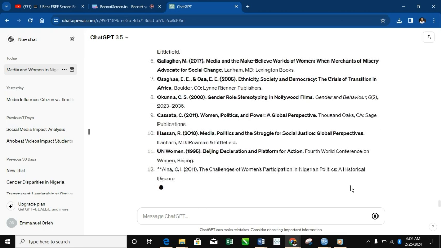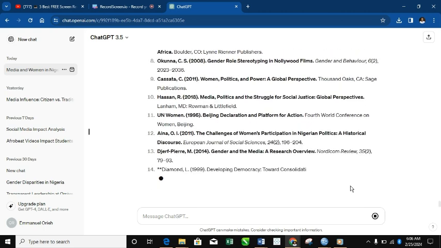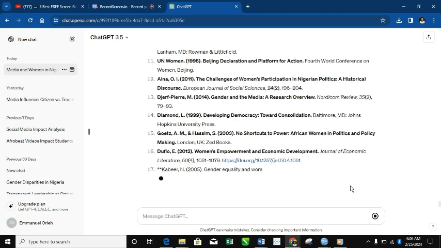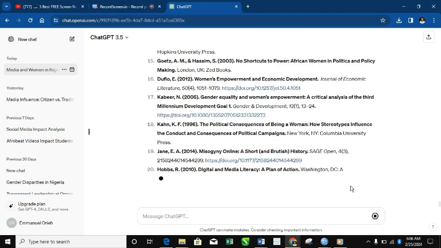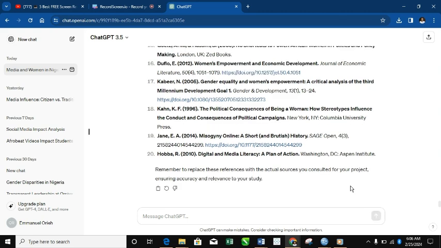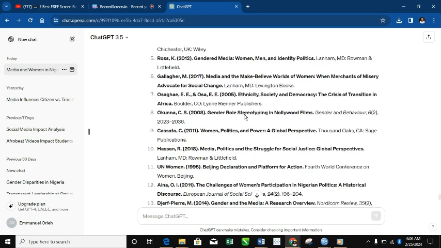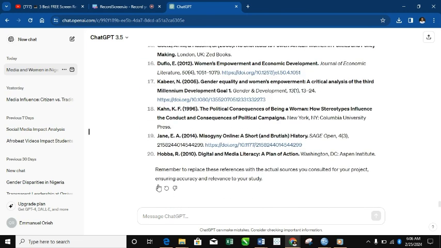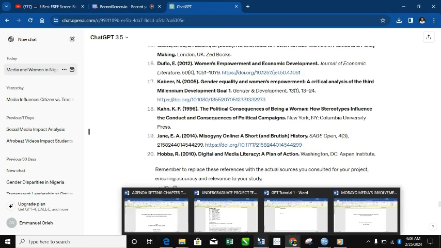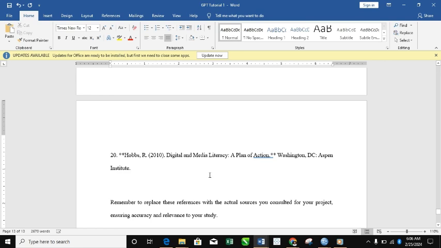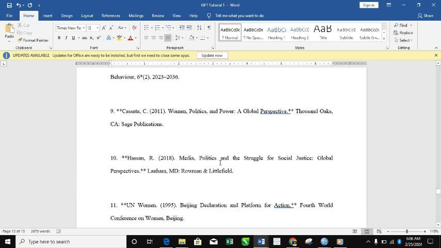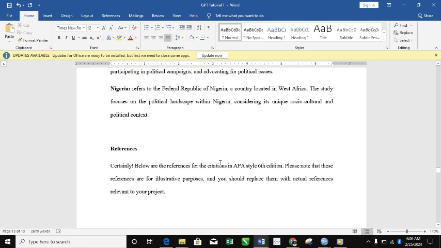Okay. Now ChatGPT is providing clickable links, and it's also providing the journals itself. This is exactly what we are looking for. So I can come here and I'll say copy, and I'll come to this place and say Ctrl V. Now I have my reference already. Can you see how easy this is?